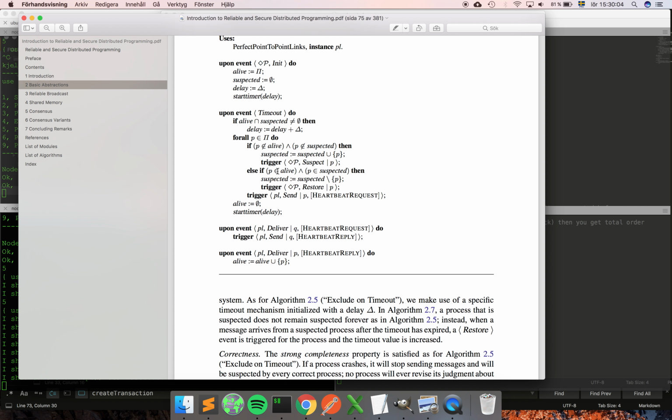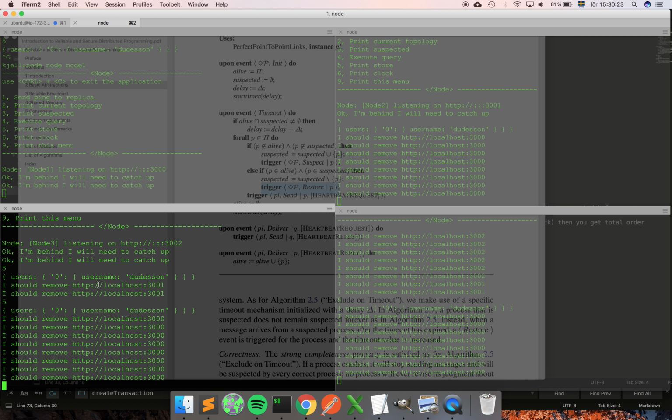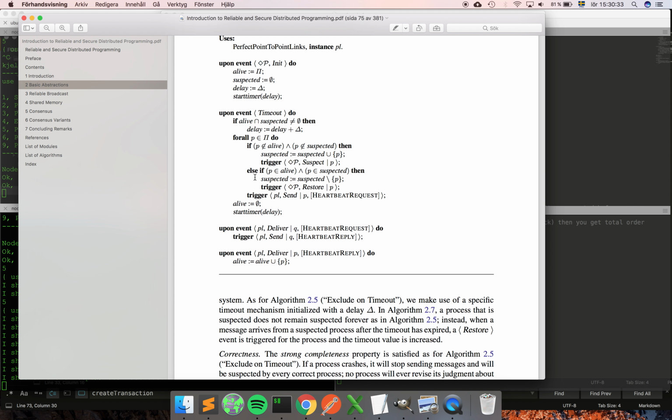If the process is alive and it is in the suspected set, so it's alive, but it is also in the suspected set, that means that it shouldn't be suspected, so you remove it from the suspected set, and then you trigger a restore. In the application, we don't see the restore. We just see that it stops printing that it should be removed, and this is what happens here. It's getting removed from the suspected set.